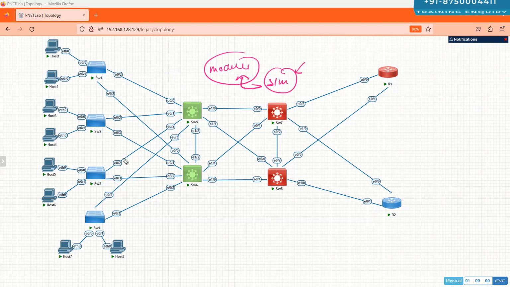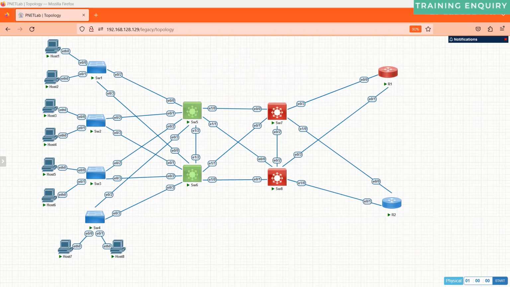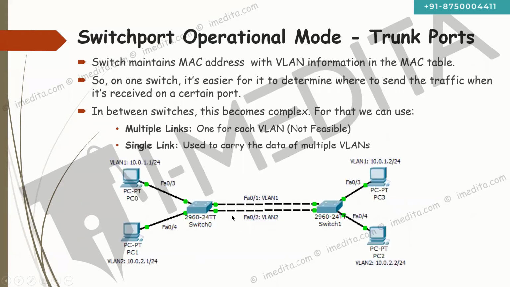Okay. And one more thing, sir, on the previous slide you explained that between two switches we have configured two links, one for VLAN 1 and one for VLAN 2. So now if I configure both of these as trunks, can we configure a fallback mechanism if one link goes down?